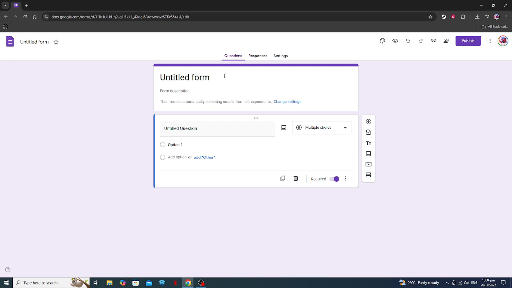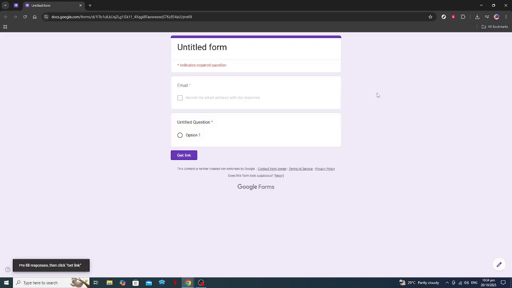With your form ready, head to the top right corner and click on the three dots. This is your More Options menu. From here, select Get Pre-Filled Link. You'll notice that your form transforms into a preview mode, allowing you to fill in some of the fields. Carefully input the information you want to pre-populate. It's important to double-check your entries here to make sure everything is correct before generating the link.